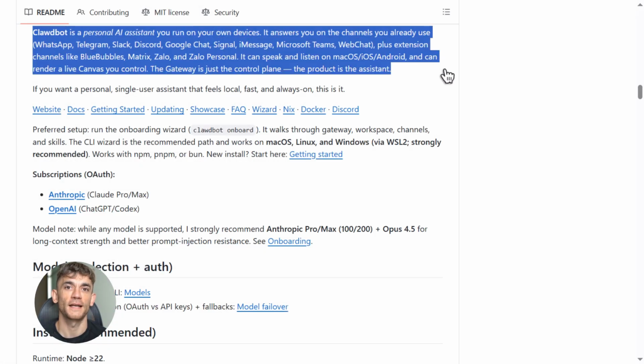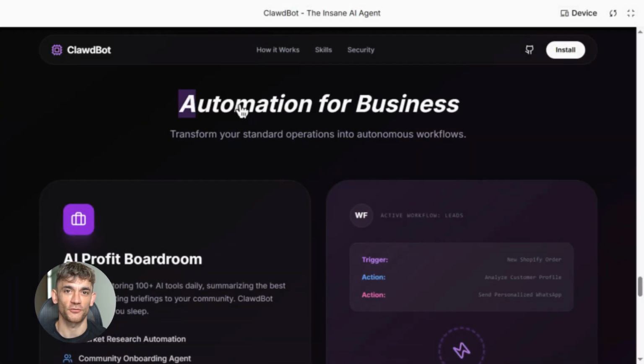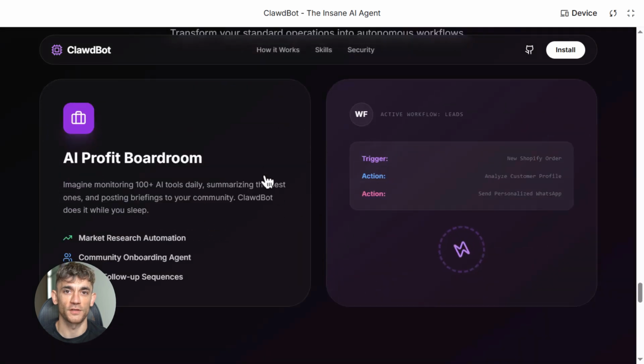And honestly, I get it, because this isn't just a chatbot, it's a full AI agent. It can think, plan, execute, and follow up all by itself. Now, let's talk about use cases for AI Profit Boardroom specifically. Imagine this: you set up ClawdBot to monitor AI news every day. It finds the top 5 trending tools, it writes a summary of each one, it explains how they help businesses automate tasks, and it posts it in your community every single morning without you touching anything.